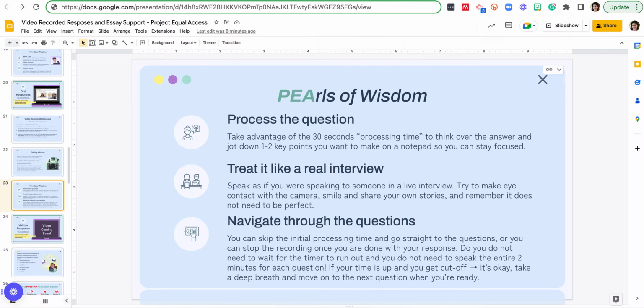Treat it like a real interview in the sense of, when you're responding, try and imagine that you are responding to one of our faculty members. Try as much as possible to make eye contact with the camera that you're using on your device. Share stories the way you normally would, smile, and just remember that even if it's not perfect, it doesn't need to be, because we know that you're not able to re-record it.